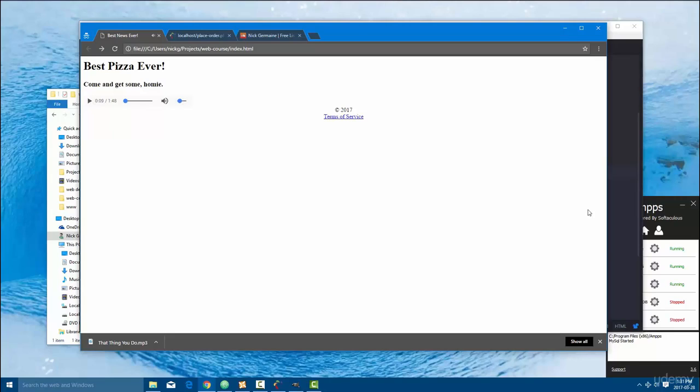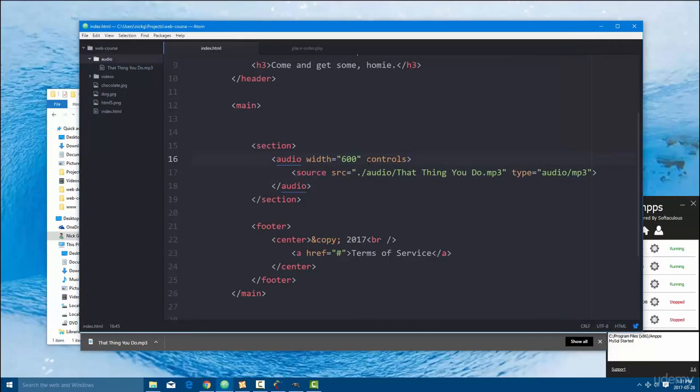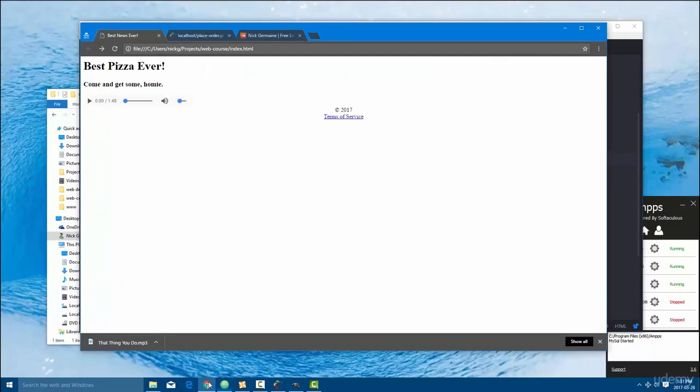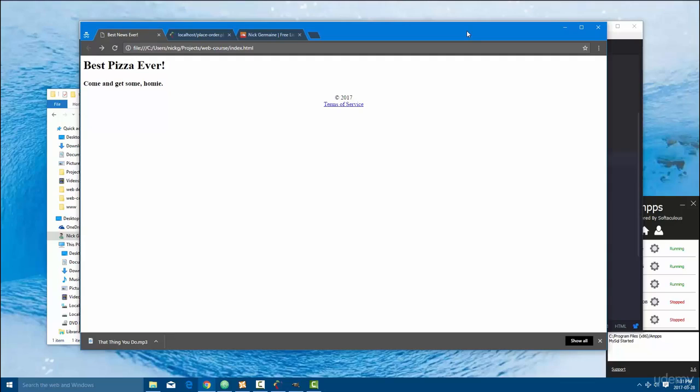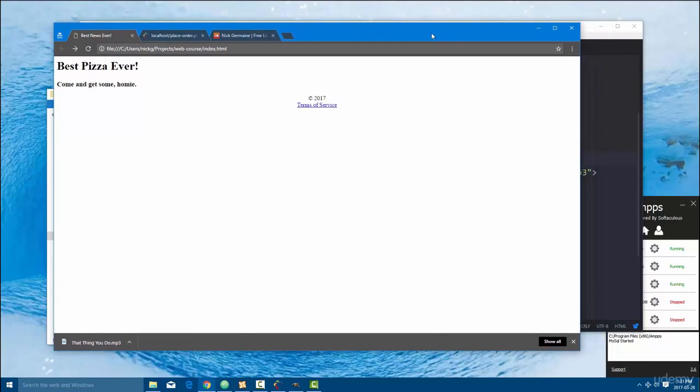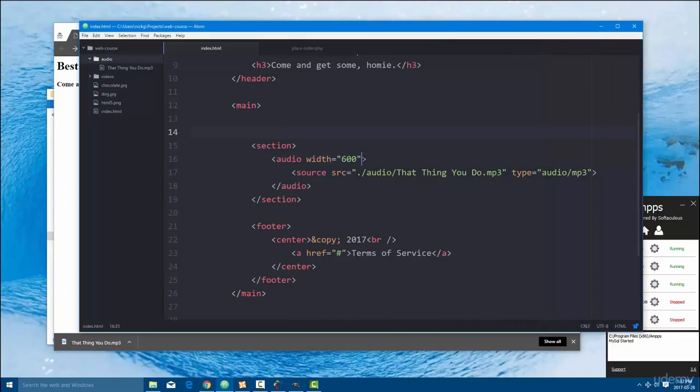Now, what happens if you don't have controls there is that it will appear, but it will just appear blank, and you can't see it. And this is useful if you want to have a sound play in the background of a page. So if you don't want to actually show an HTML element, but you want it to play, that's how you can do it. And actually, you can also set autoplay.